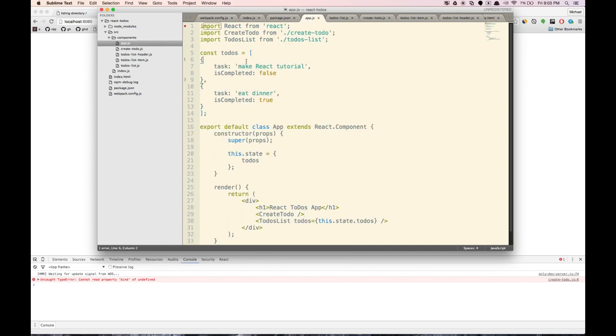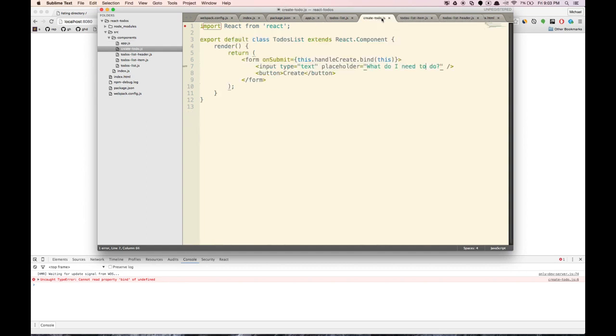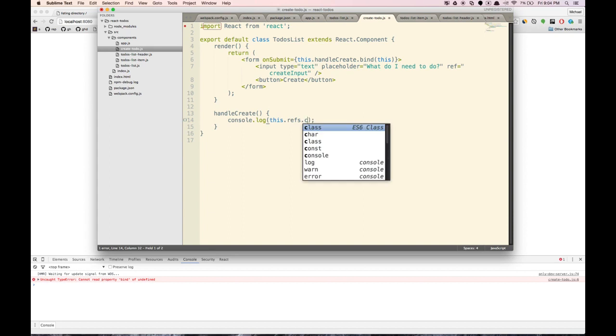our to-dos array here. So the way that we grab values from this to-do box is React has something called refs, which is basically an identifier for the DOM element. And so we're going to call this ref createInput. And the way that we access that is let's just do a handleCreate down here. So if we console log this.refs.createInput, let's just console log that.